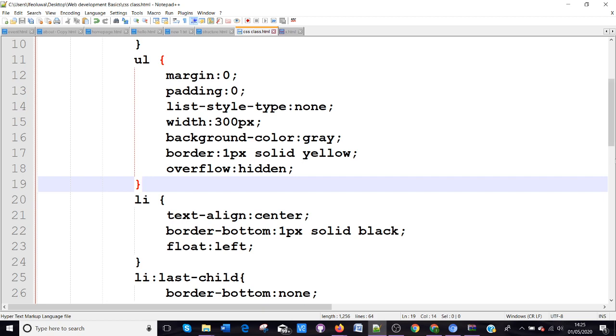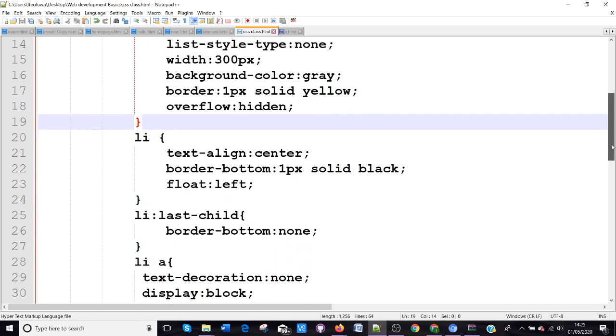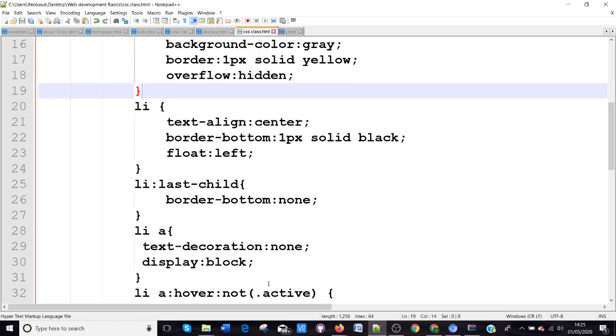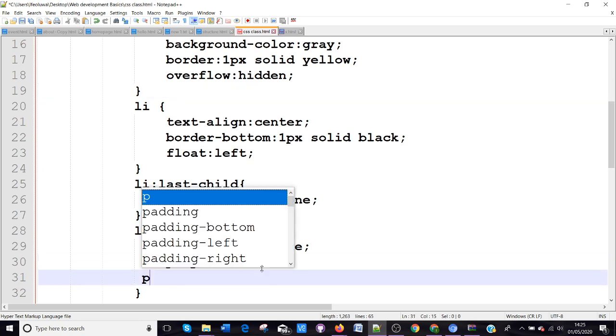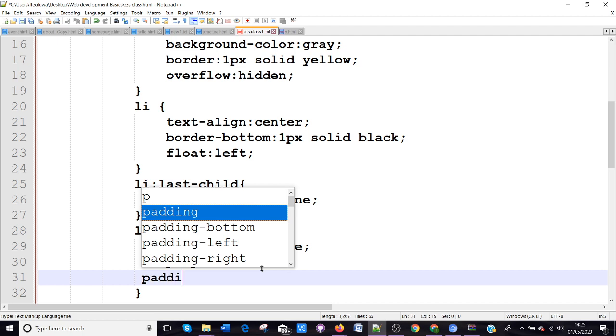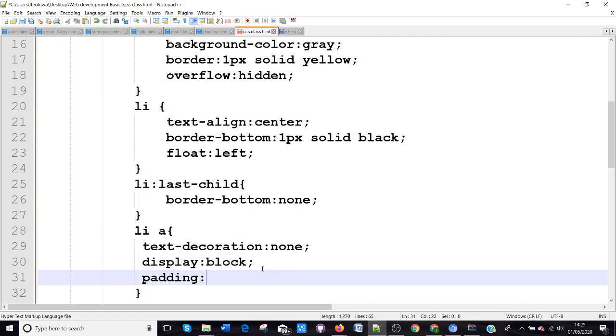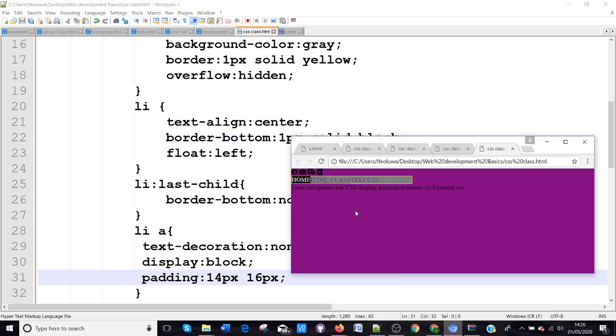Where's the LI? There are the list items found here. Okay, padding. I just need padding alone. Padding in pixels, top and bottom, 16. Left and right. Save. Let's check if it does anything for us.